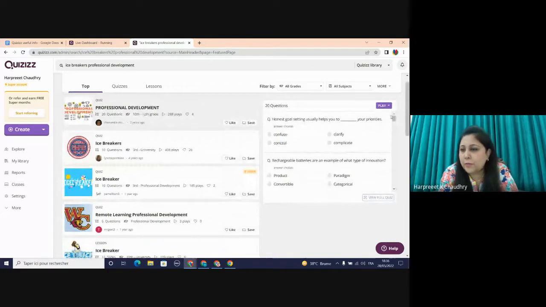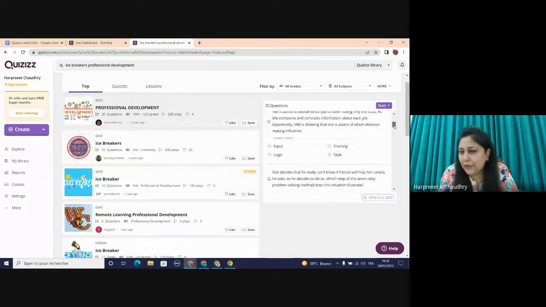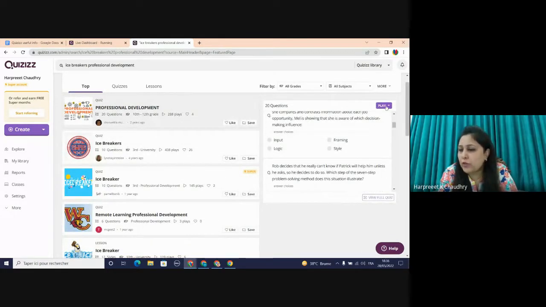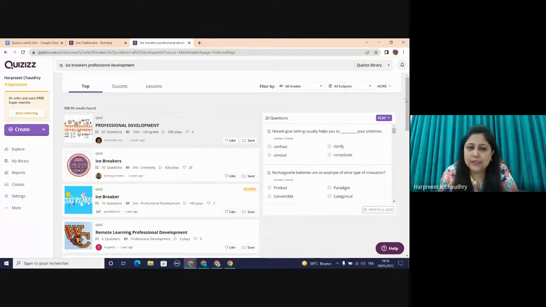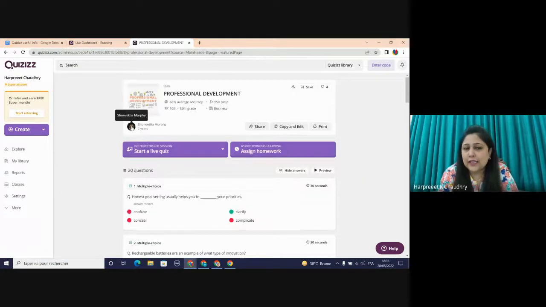It gives you a little preview on the right side. You can even play that to check how it will work. You can view the full quiz. After you check, you can say, okay, I like this. This is the quiz I'd like. For example, this one. I like this. I'm going to go here. This is the first preview I will see of the quiz.